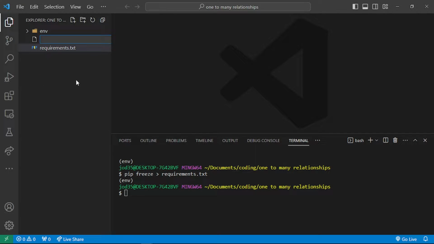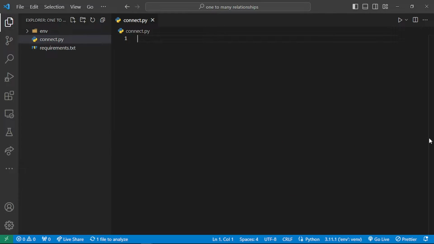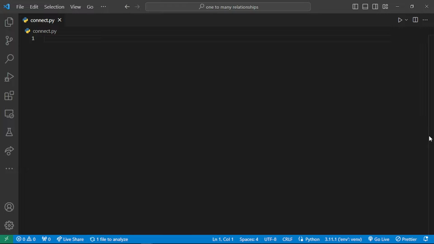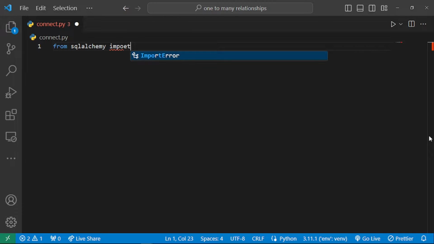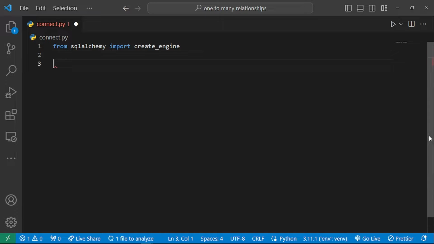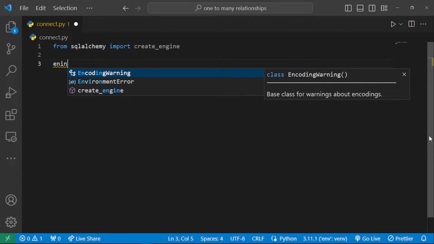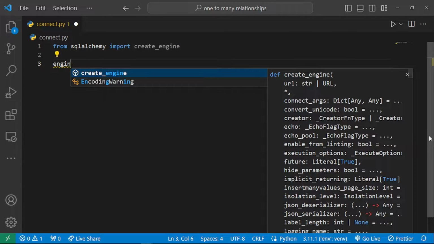Once I've done that, let's create a new file and call it connect.py. In here, what we're going to do is first set up an engine object, which is going to be responsible for helping us establish a connection to our database. To do that, we're going to begin by saying from sqlalchemy, we are going to import our create_engine function. A call to this function is going to help us create our engine.